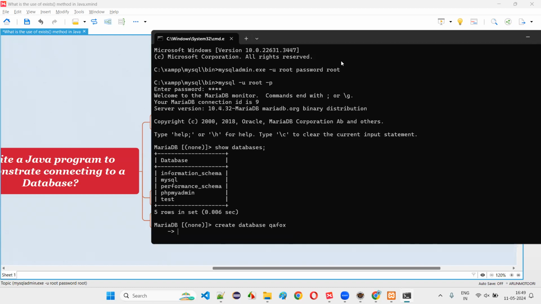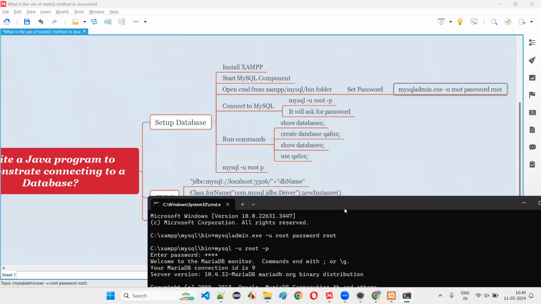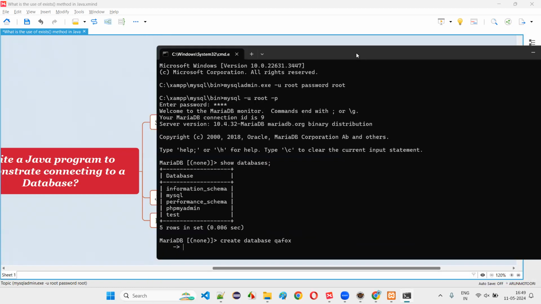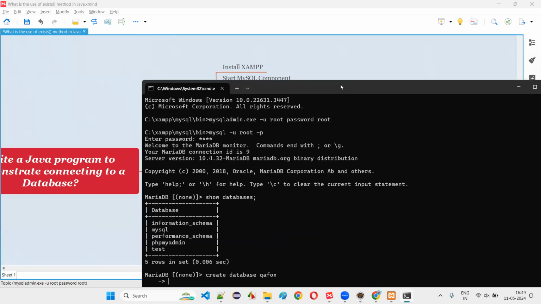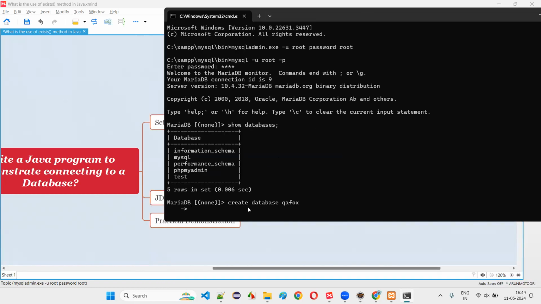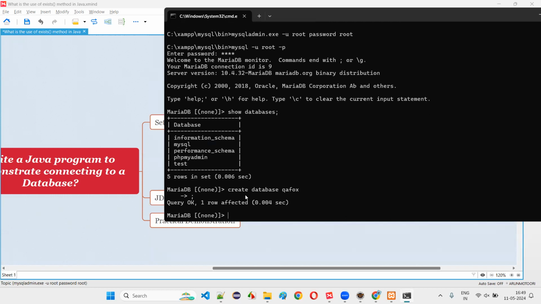Press enter. Any mistake I've done? Create database QFox. The semicolon is missing, guys. After that, you have to give the semicolon. One row affected. No matter which database you create, after the create database name, you have to give the semicolon. That was missing. I gave it here, and it's working fine.